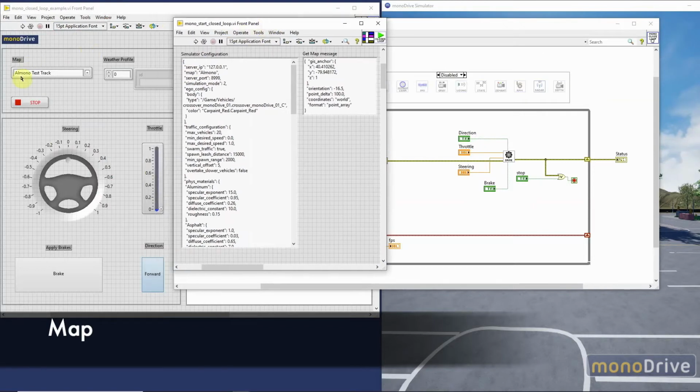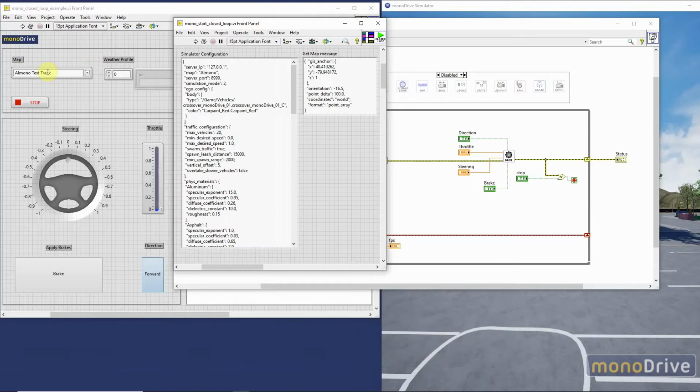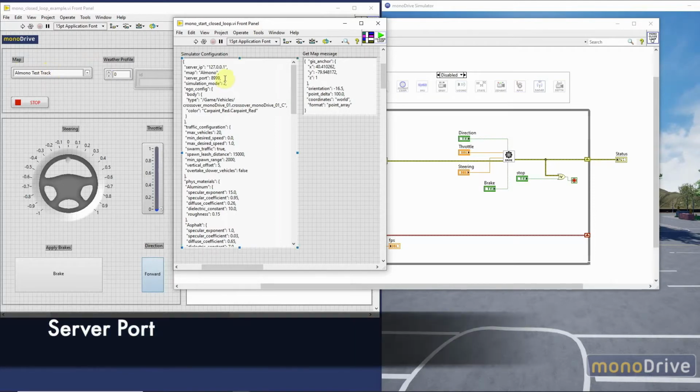On the LabVIEW Client, the name of the map is specified by the dropdown. The server port is the TCP port where the simulator is running. This is usually 8999.